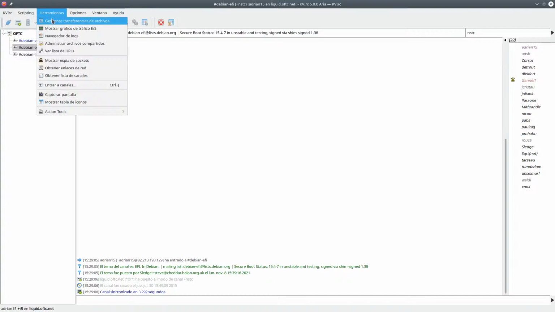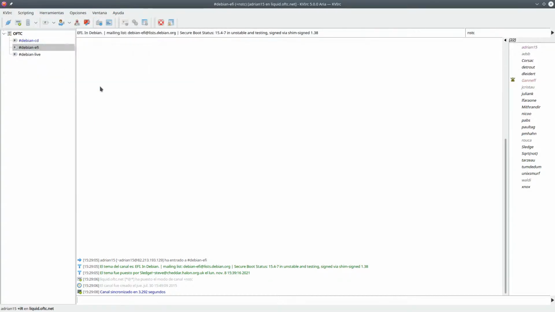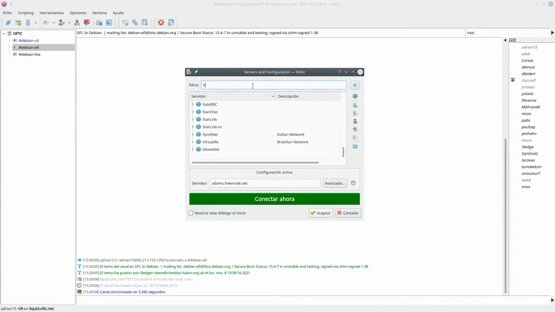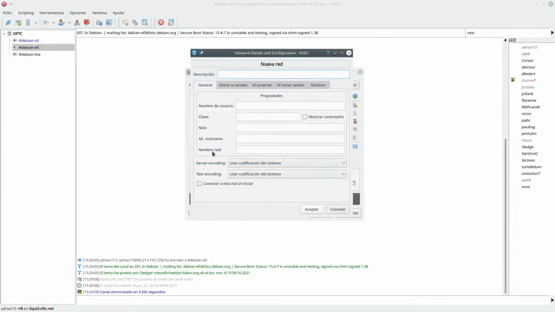Let's see if there's something about this. If it appears here, it doesn't appear. Okay, so now we should be able to create a new network, which is Libera custom, so that when the program has Libera in their servers, I can use it directly.